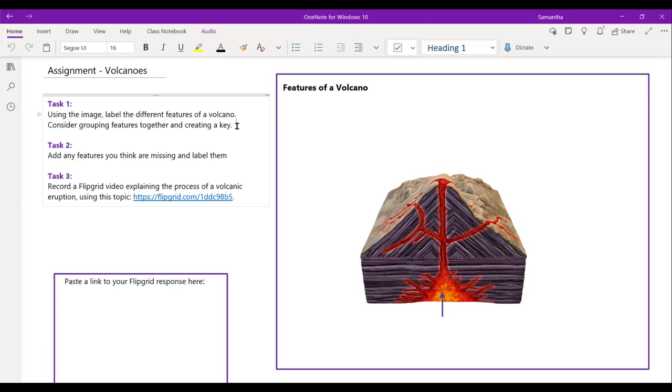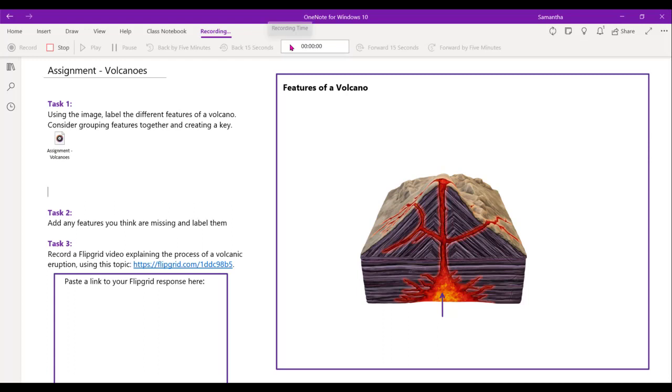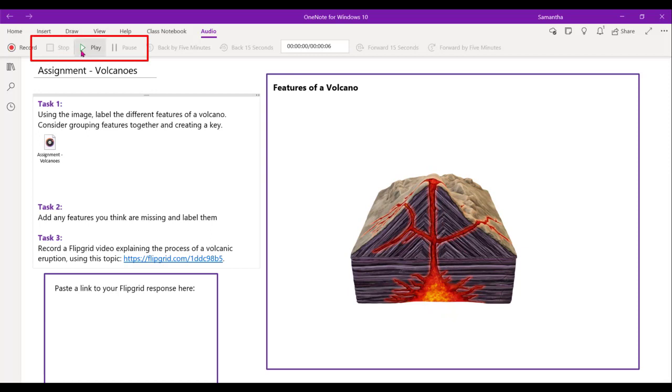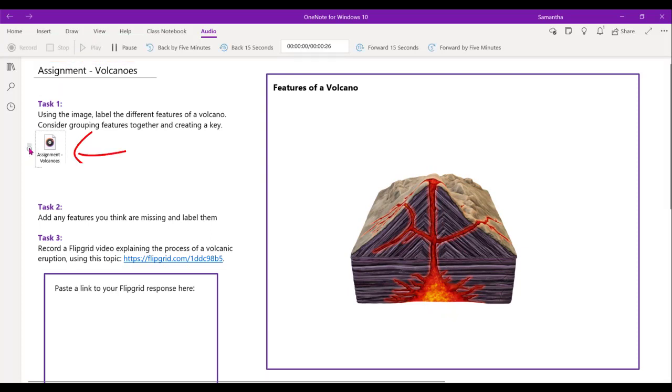To add audio to a page, choose the Insert tab and then select Audio. It will start recording straight away, and then you click Stop when you have finished. We can see a play button appears in the Audio tab on the ribbon and near the icon, and we can listen to the audio back.